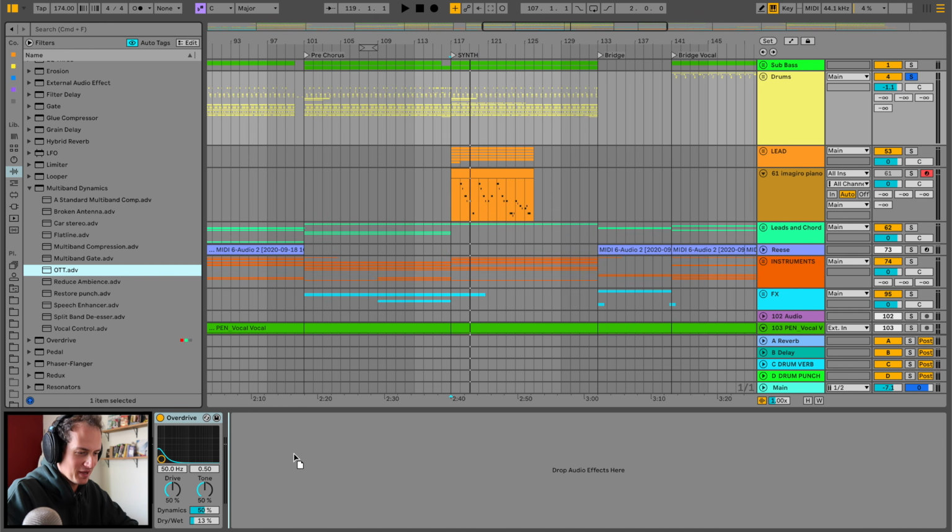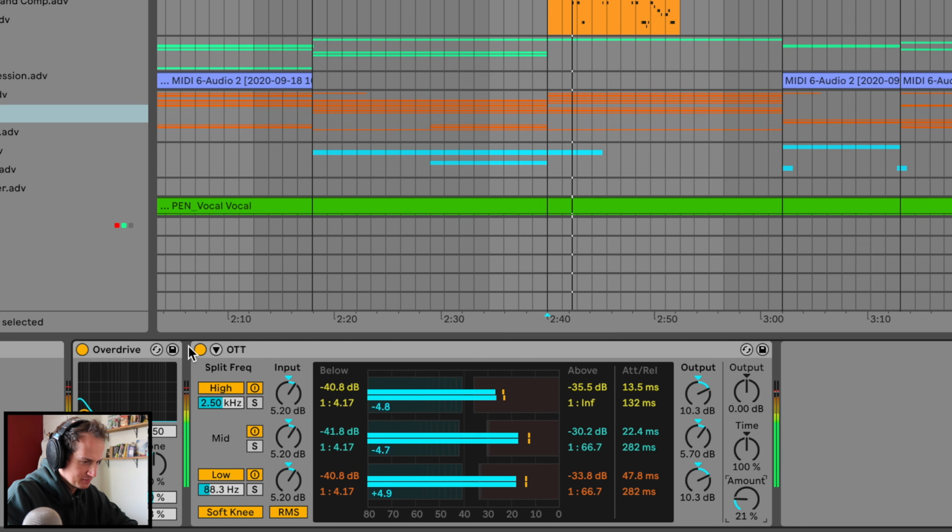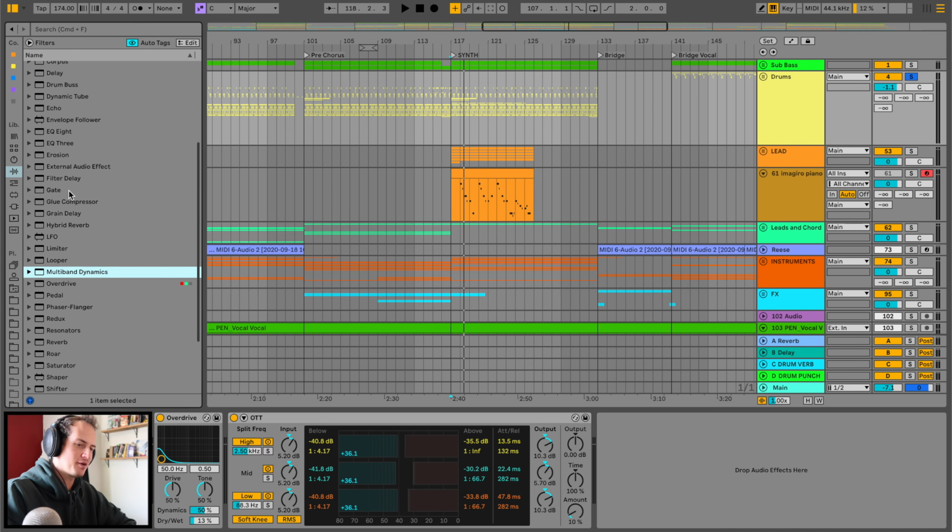Next up is classic OTT. You can find that under multiband, and that instantly is too much already, so around 20% I reckon. Just a subtle amount like that is fine.